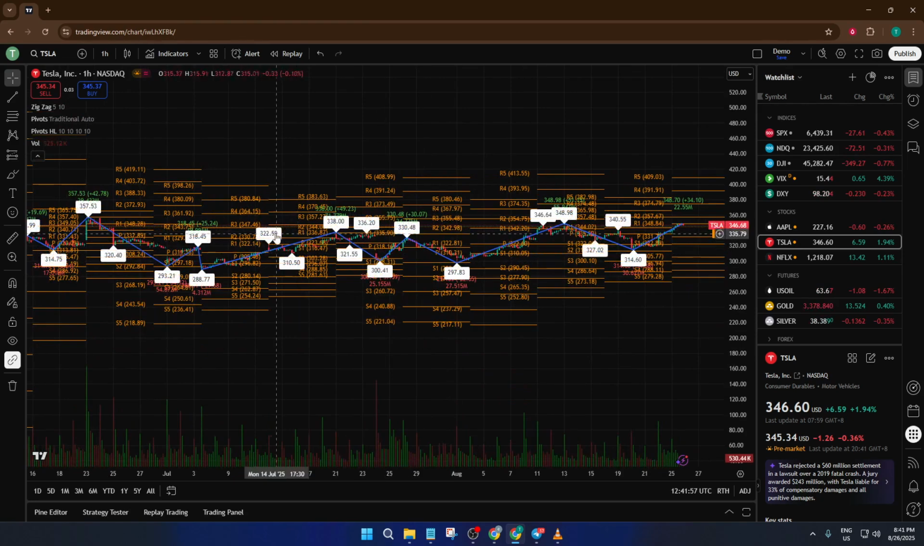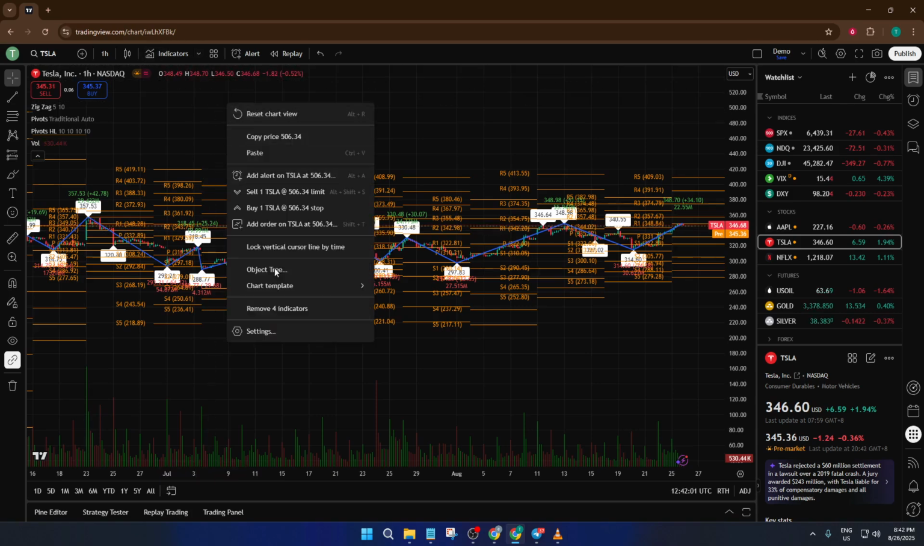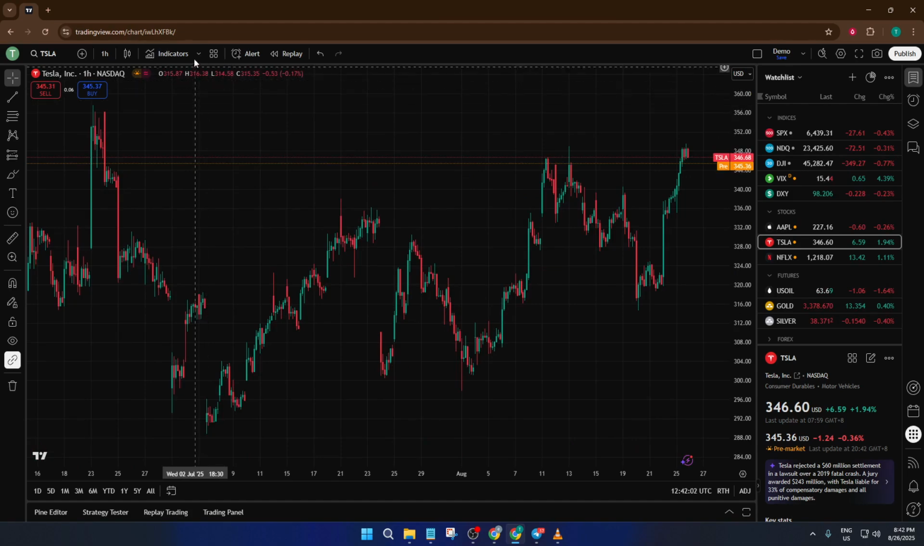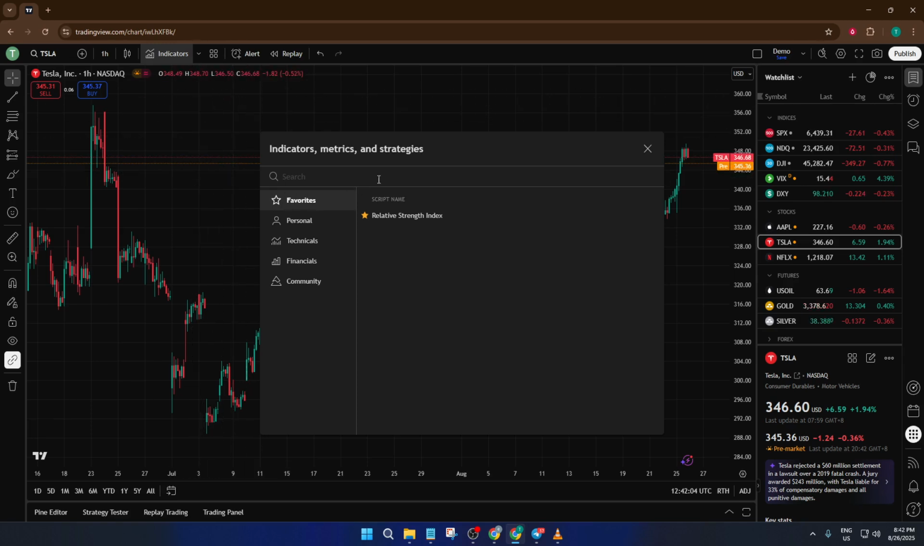Now let's say you want to create your own custom template. Maybe you've got a signature strategy you use or just prefer your favorite indicators set up just a certain way. Here's how to build one from scratch. Start by heading up to the Indicators button. It usually sits right at the top of your chart, almost like the gateway to your personal trading toolkit. Click on it and you'll see a search bar pop up.